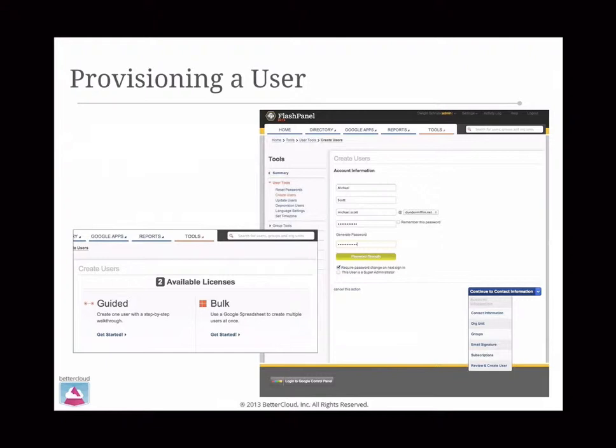So here you can provision two ways, a guided format or in bulk, the ability to create multiple at one time. So even if you are migrating to Google Apps, this could be a nice way to do so in bulk.